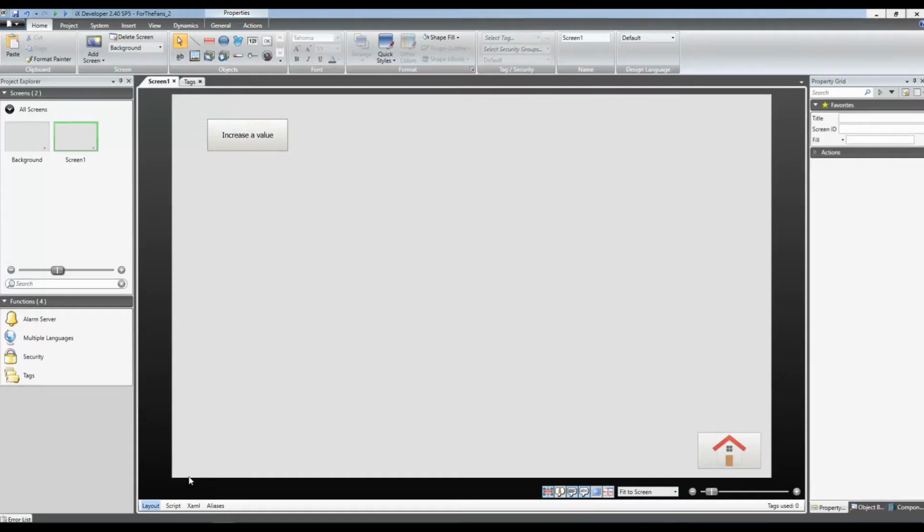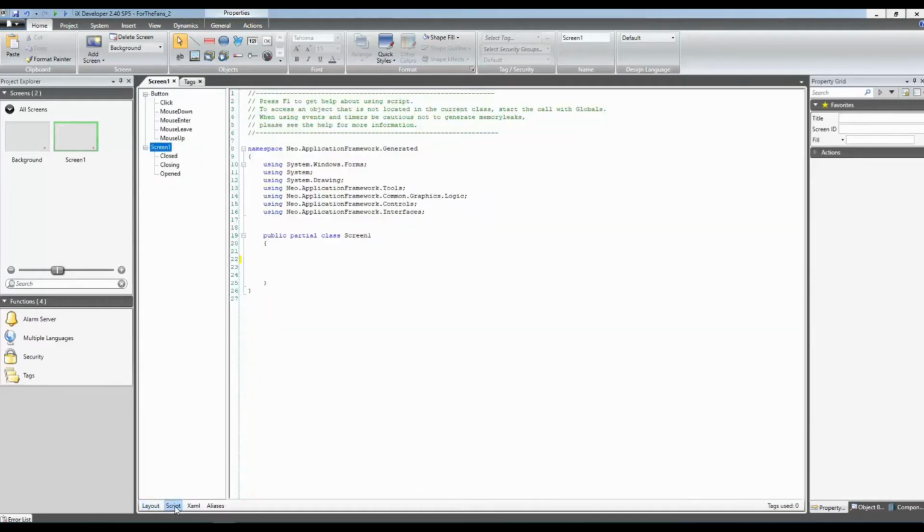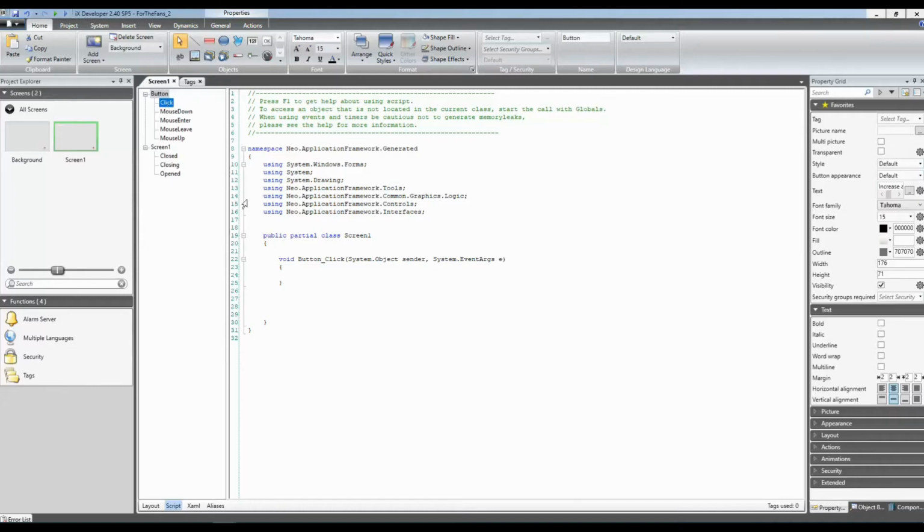If you look down below here, you have the script tab. If you push that, you will get into this page, scripting. As you see here, you have events for opened, closing, and closed. You can connect any code to those events. For example, when the screen opens, you can connect some code to that event. Now I want to use the click event for the button. I push that one, and you can see here there's a click event for the button object.